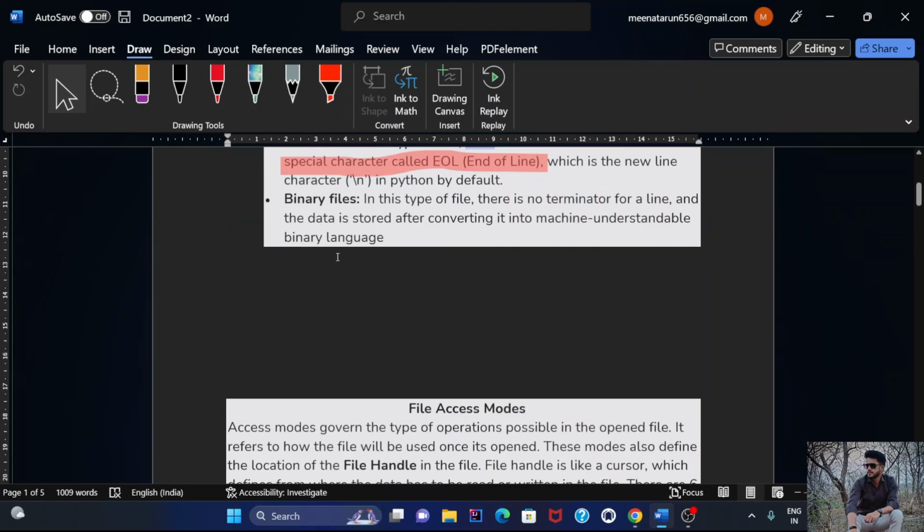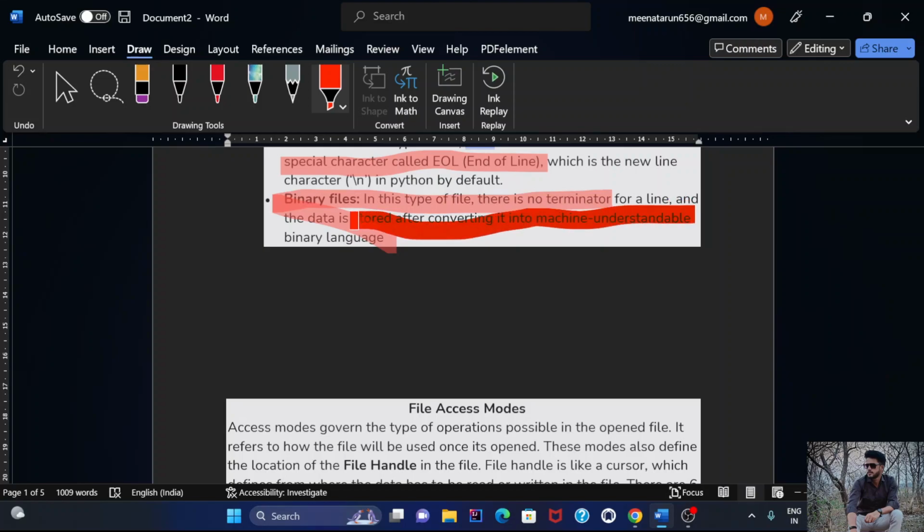In binary files, there is no terminator. The data is stored after converting it into machine understandable language. It's called a binary language because the machine can understand that language. It's a zeros and ones language, and the data can be stored in the form of binary language, so it can be understandable by computers.